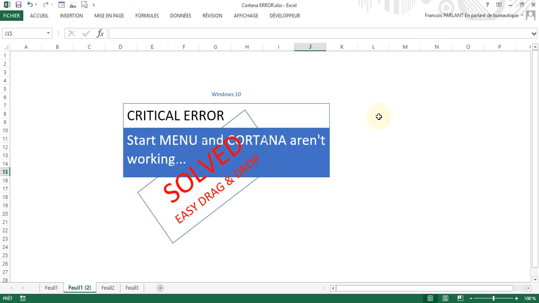I guess you've had the critical error message saying that the start menu and Cortana aren't working. So, here is what I think happened and how to easily fix it.